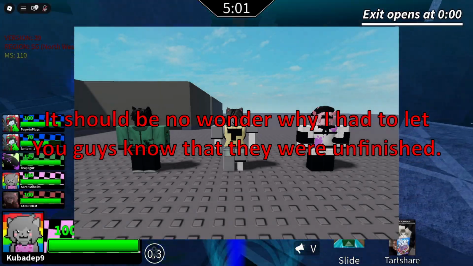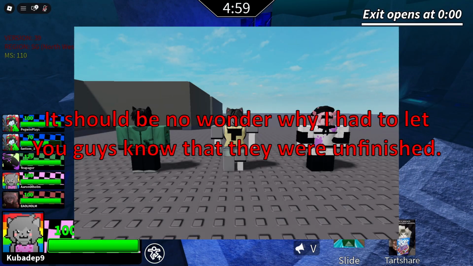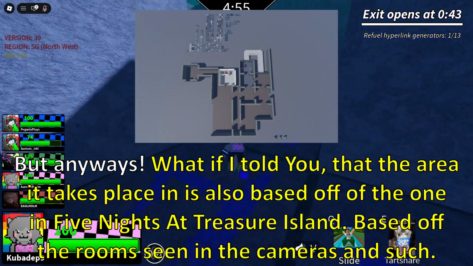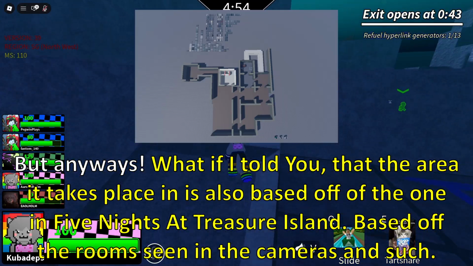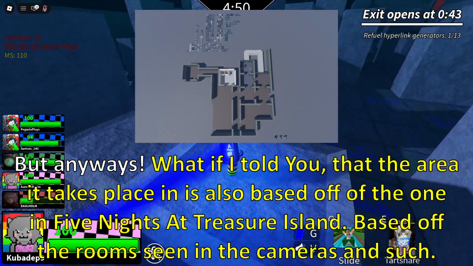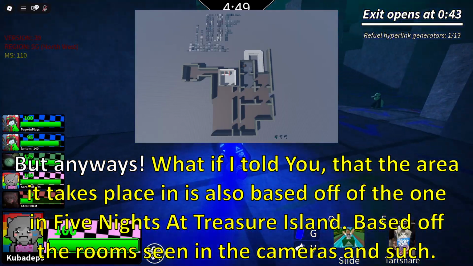It should be no wonder why I have to let you guys know that they were unfinished. But anyways, what if I told you that the area it takes place in is also based off of the one in Five Nights at Treasure Island, based on the rooms seen with cameras and such.